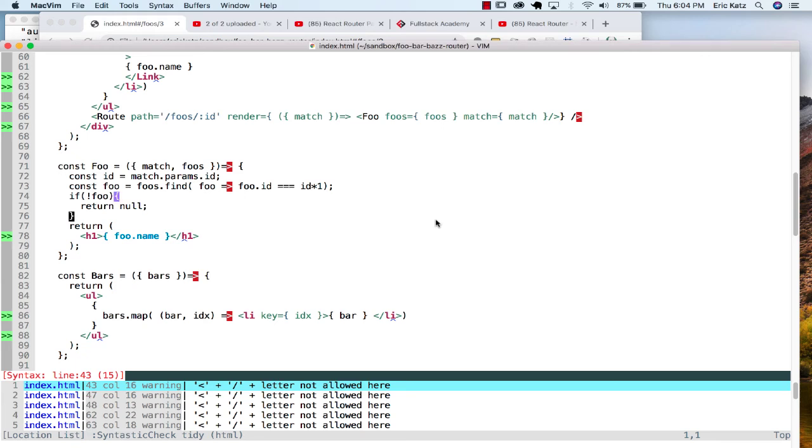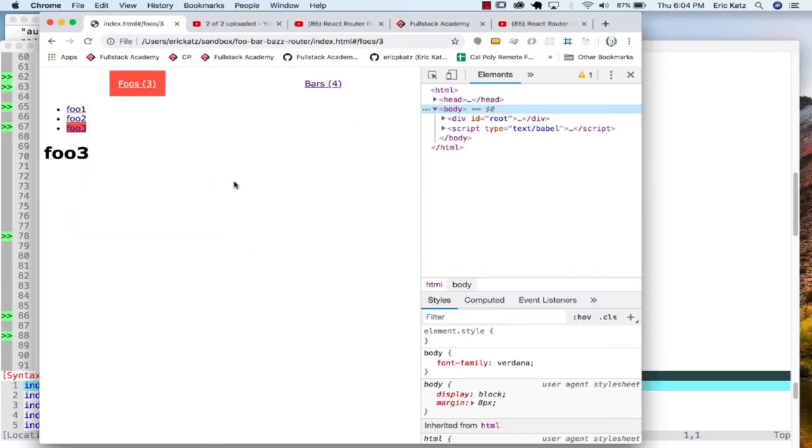Let's think about a different scenario. Right now we are loading all of the information for our foods. We're just showing it depending upon the route switching. But let's just say, for the sake of argument, there were two endpoints. There was one for the list of foods, and every time you wanted to get an individual foo, you had to make another call to the server.